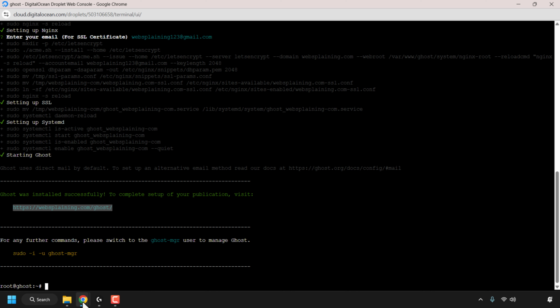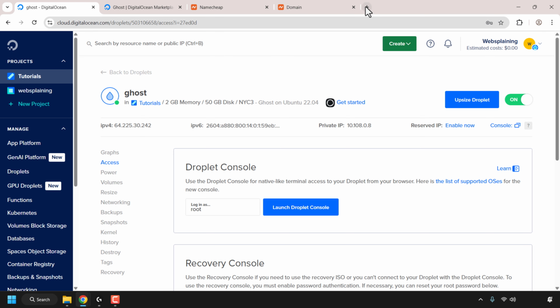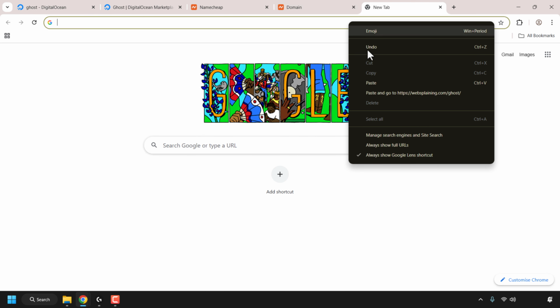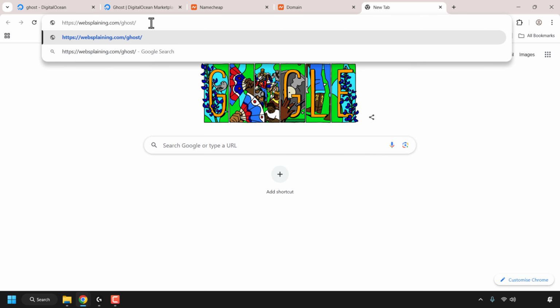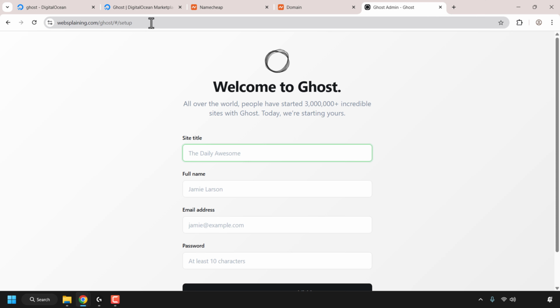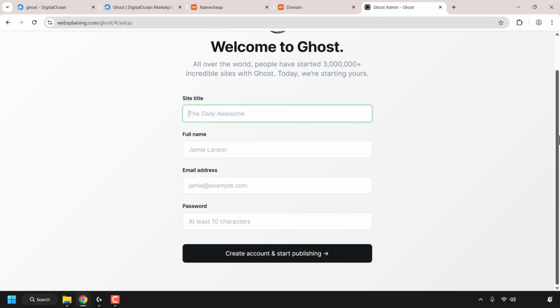Once you've copied it, go back to your other browser window and create another tab, and then right click at the top of the address bar and click on paste to paste in the link that you copied from the Droplet console, and then hit enter on your keyboard. Once done, you'll be taken to the Ghost admin setup page for your Ghost website. As you can see, it says welcome to Ghost, and then we'll need to fill in some details here.